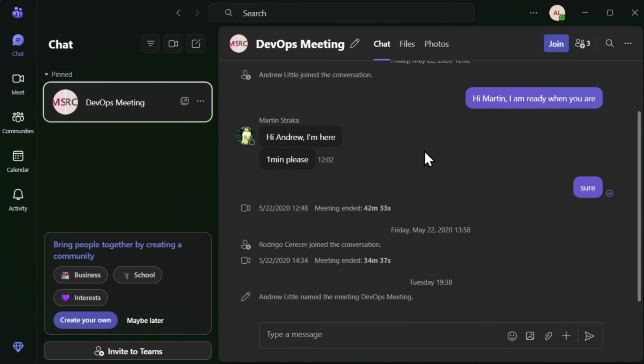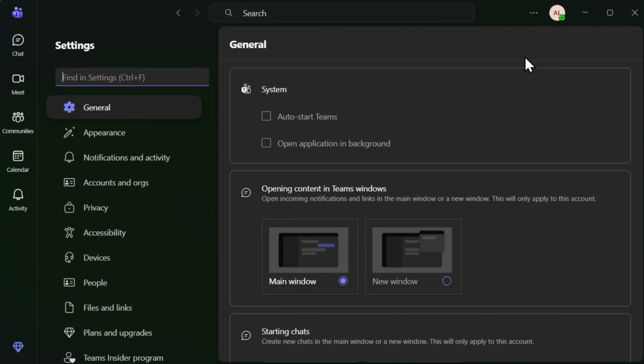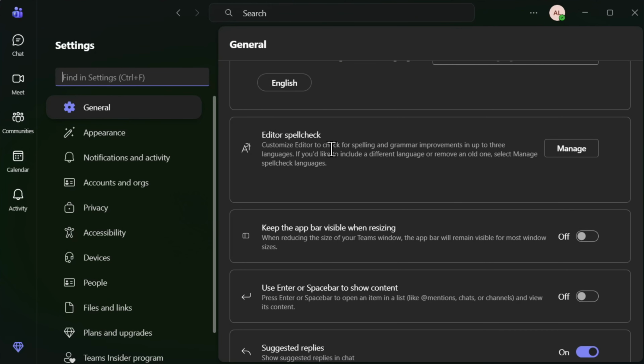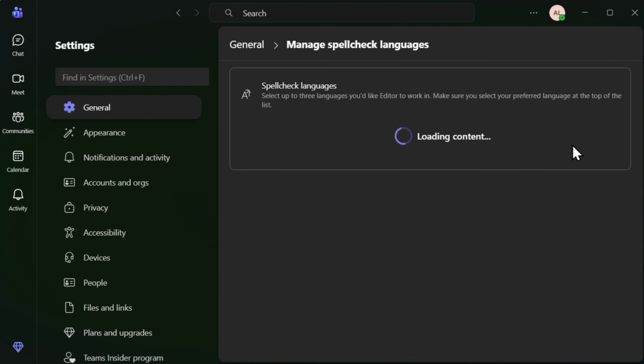And in this video, I'm going to show you how to add spell check languages to Microsoft Teams. So if you want to add a language to auto spell check in Teams, simply click the three dots on the upper right next to your account and click on settings. Under the general section, scroll down to a section called editor spell check. And here you can manage those spell check.